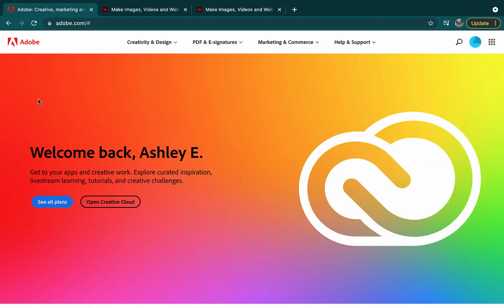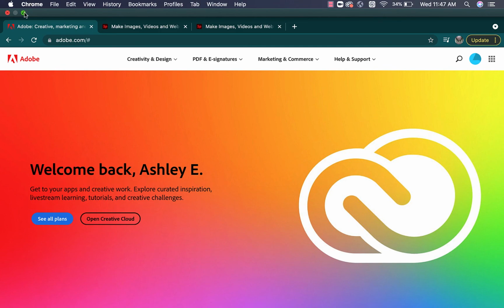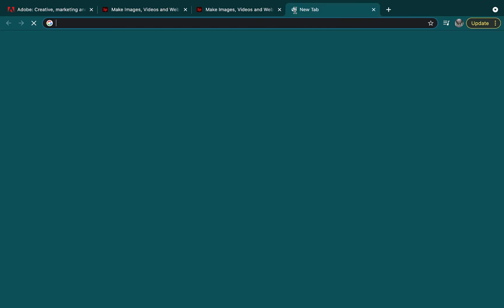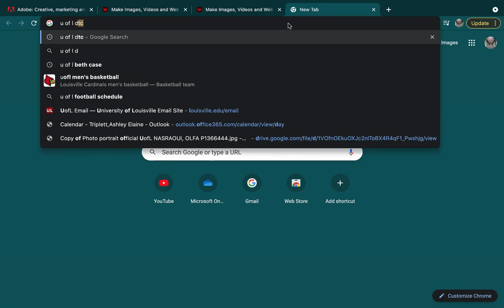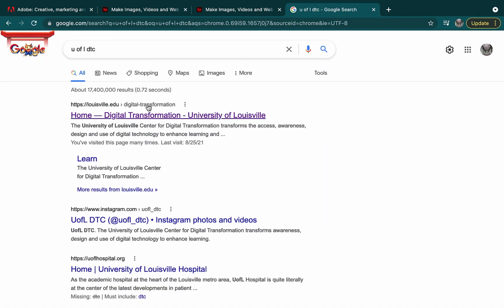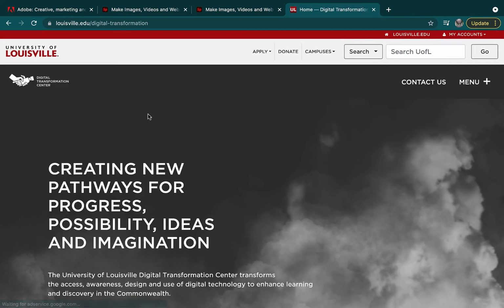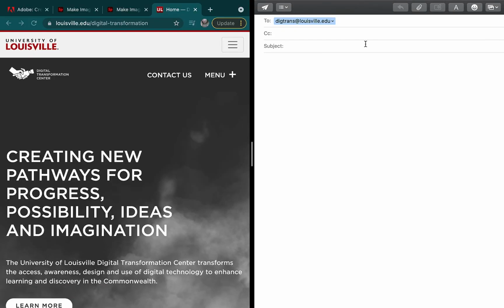Adobe Spark offers us a wide variety of resources and creative imagination tools. If there are additional questions, please feel free to reach out to the Digital Transformation Center. We are here to support you at U of L DTC. And back onto our main landing page under Contact Us is a quick way to send us an email with any questions that you have.